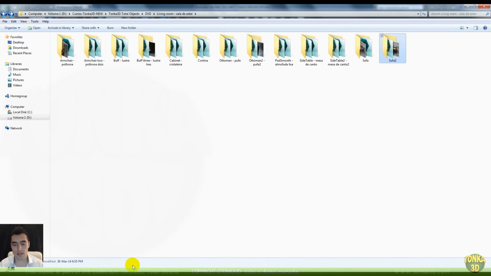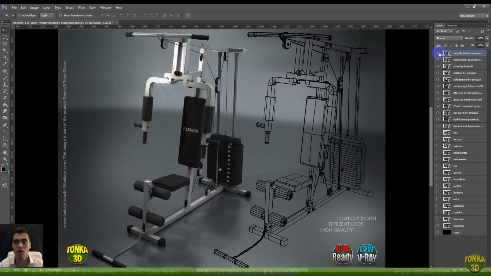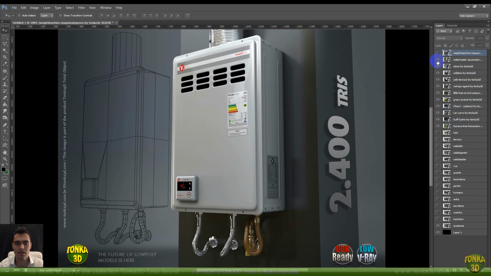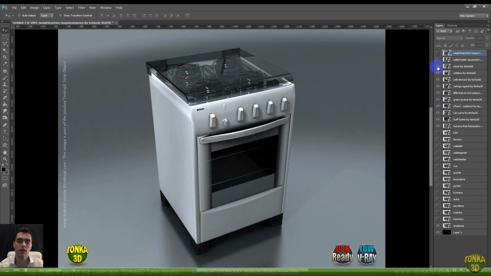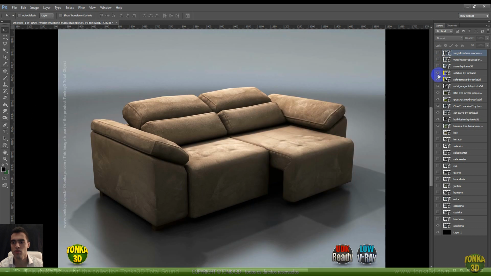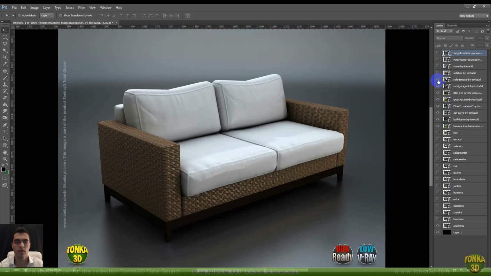Okay, guys, let me go here and show you some examples of products of this collection. Okay, so this is a very detailed model. We have a lot of information here with a very optimized mesh. Okay, 2,400 triangles. We have at least 2 or 3 LODs here, levels of detail. And here is a stove, a sofa, and the other sofa.